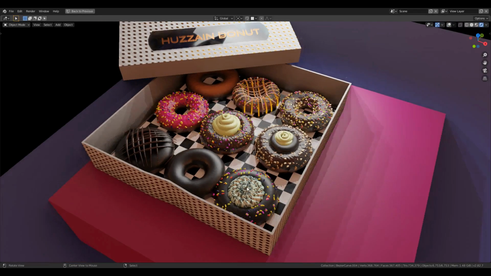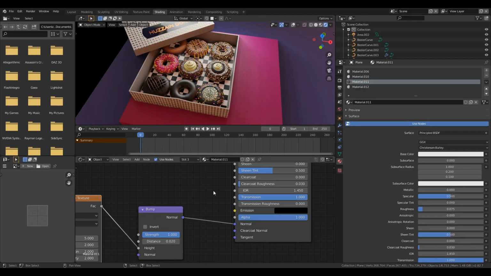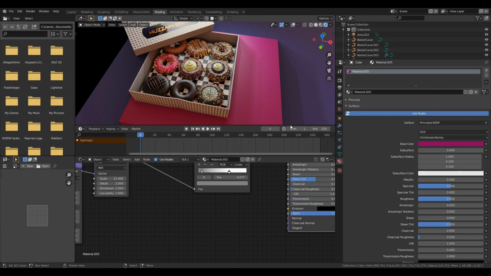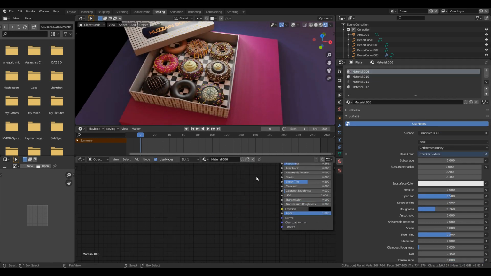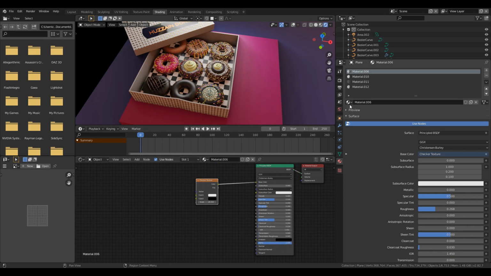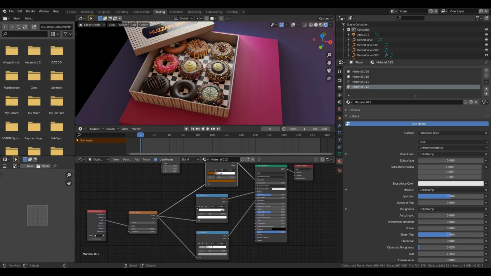In the end, I have just used a simple cube to create the box and used the checker texture behind the donuts and the magic texture with some node settings for the box. Then I have used an area light with HDR for the lighting setup. I will provide you the basic lighting setup with the box.